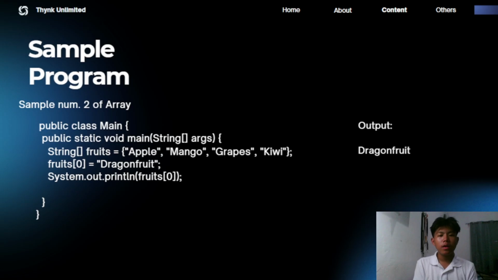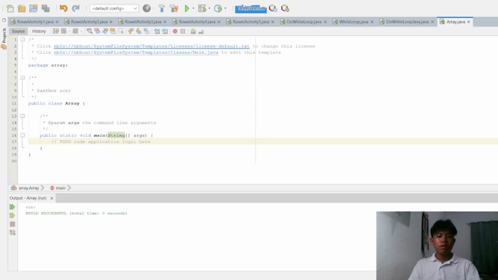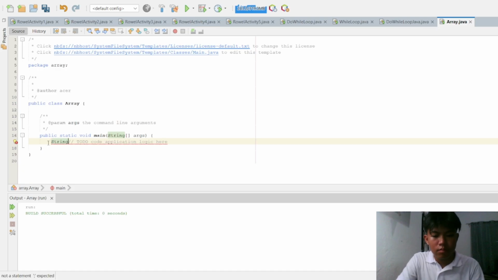And here we are in number 2 of array example, and let's go to NetBeans. And here we go again to try the second sample of array in NetBeans. String[] fruits = {apple, mango, grapes, kiwi}. String[] means you're creating an array of strings. The braces contain the elements of the array. This creates an array with 4 elements.